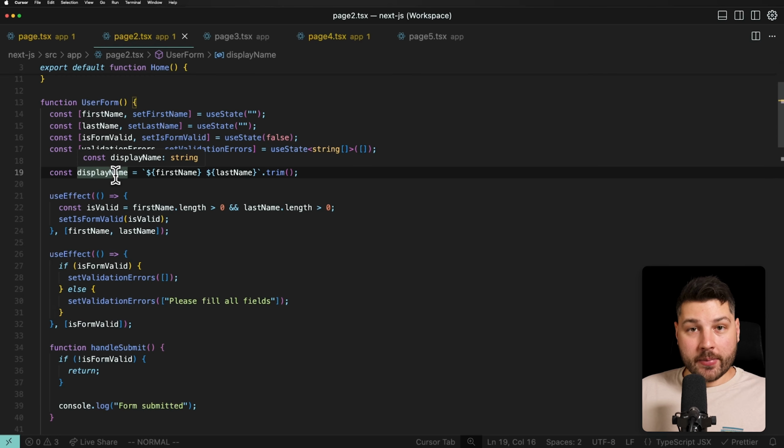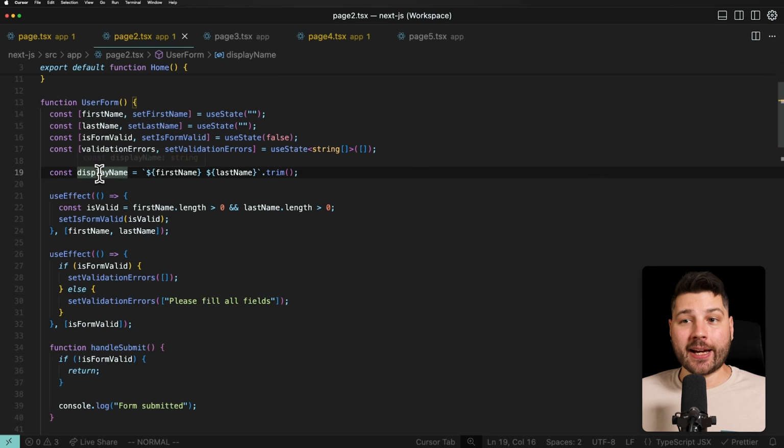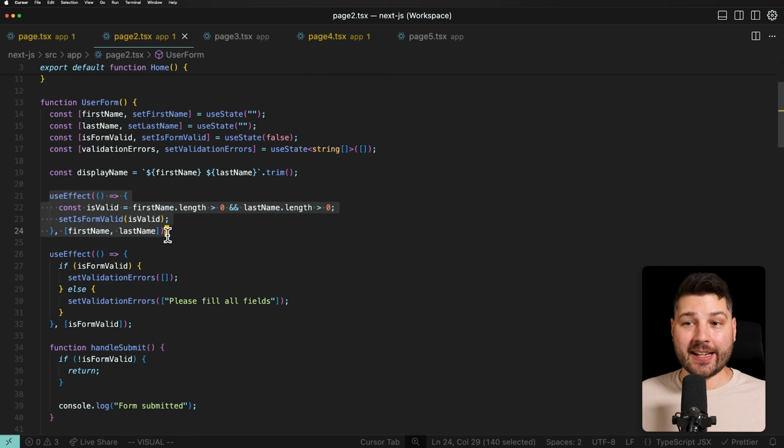And this is better because now the display name is always going to be in sync with the first name and the last name. Because remember, if the first name or the last name changes, React has to re-render the component for us to see the new value, which means that we're going to get a new render and a new computation of displayName. So it's always going to be kept up to date without the need for state and without the need for useEffect. So this is better. We can also apply the same logic with the isValid over here.